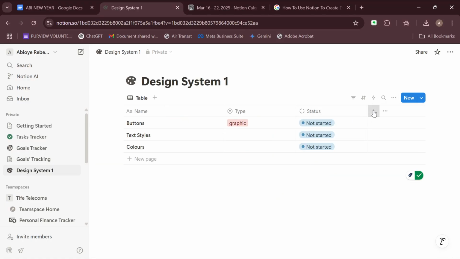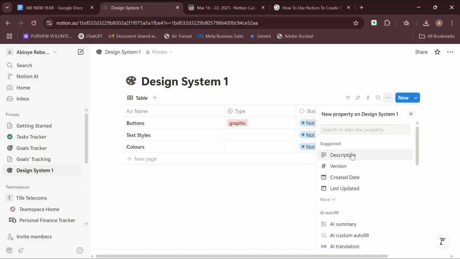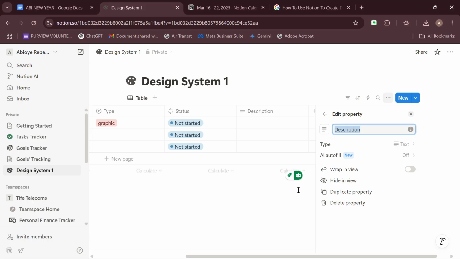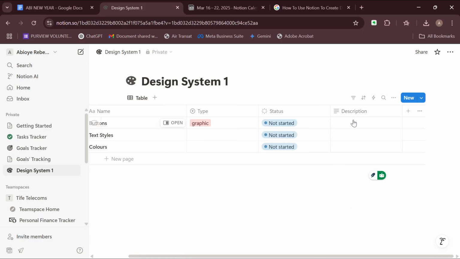Then you have to add another property that talks about description. What is the design element all about? So in this particular description property, you would ensure that you include a detailed description, a guide of what the design element is all about and how to make good use of it. So it's going to be very, very detailed.